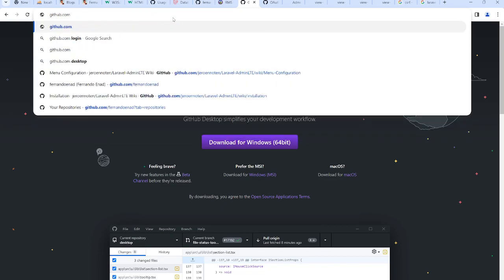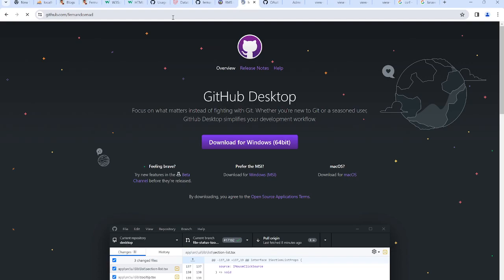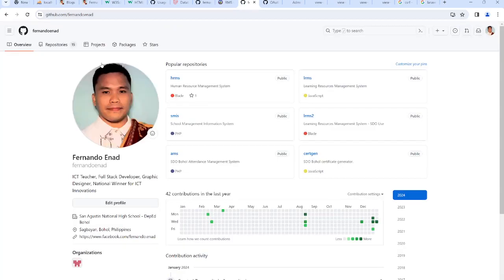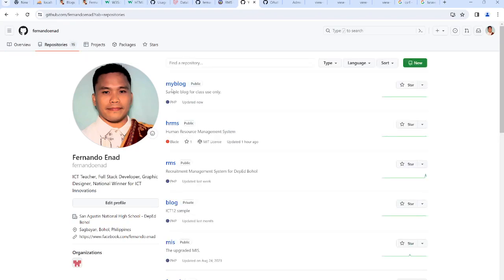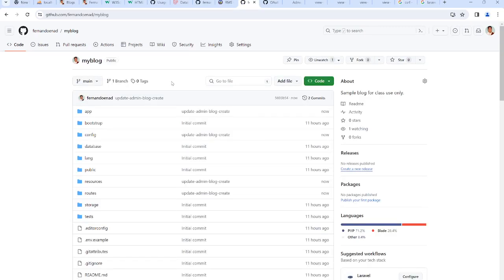If you will try to visit my GitHub, github.com/Fernando, you should be able to see my blog. You go to repositories, you should be able to see that it's already updated. That's the latest from what I've coded, so that you will have a reference, or probably some of you are in a hurry to copy, you can just copy it.